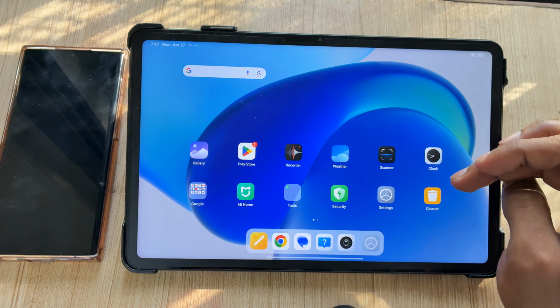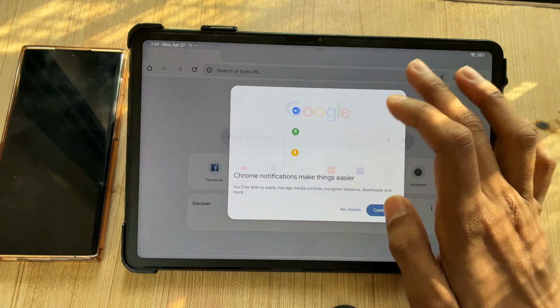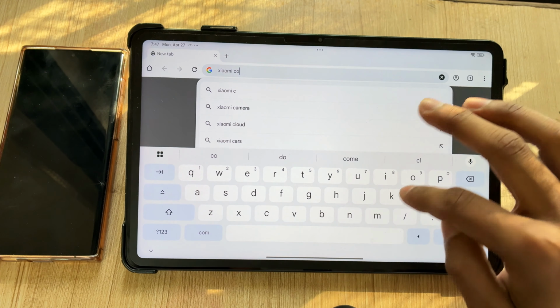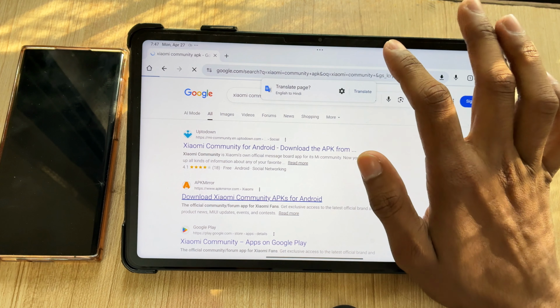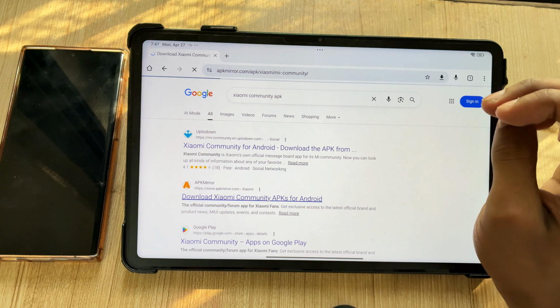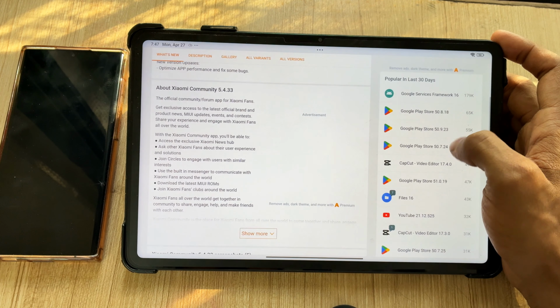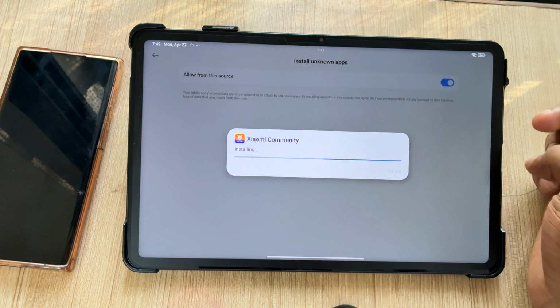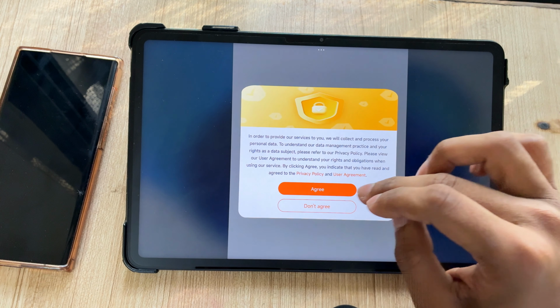If you haven't got permission for bootloader unlocking, then how can we apply? First, open any browser, and after that you have to search for the Xiaomi Community application, and you have to download this application from any website or browser. So first download this application to apply for permission. After that, install this application. Its size is approximately 20 to 30 MB maximum.